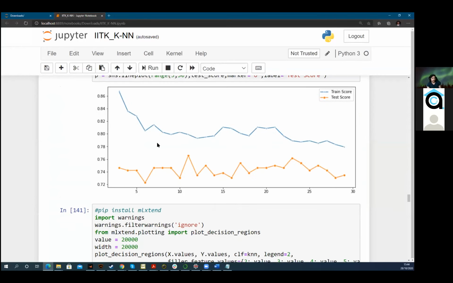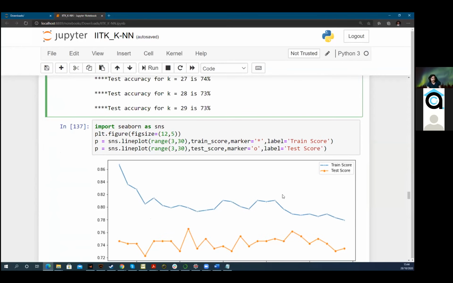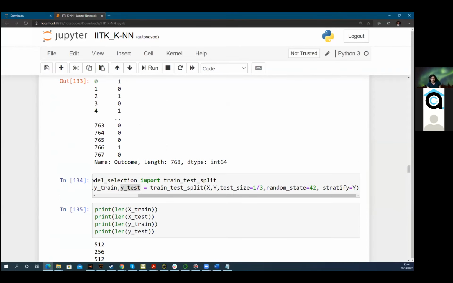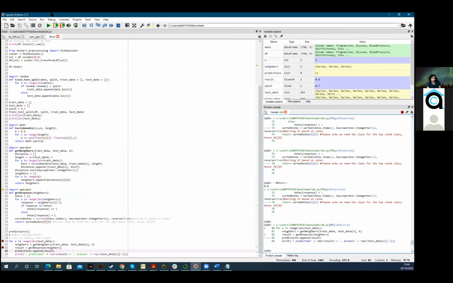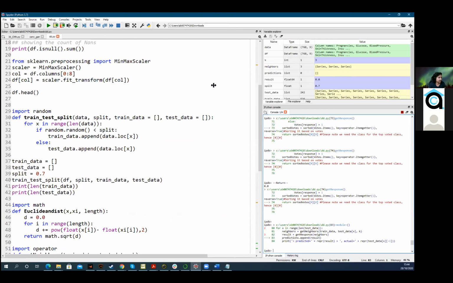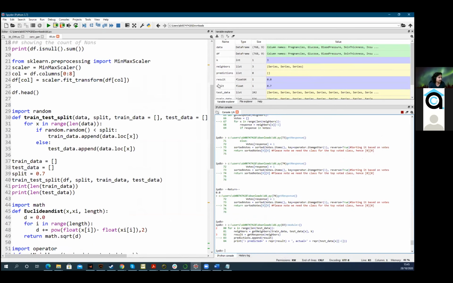So here we get all this classification and then we got the line plot. Just forget about this plot first and we'll go to Spyder and see how it is done. I cannot zoom it. That's why I showed you that. I can zoom only this, but I can't zoom the variable explorer, I think.